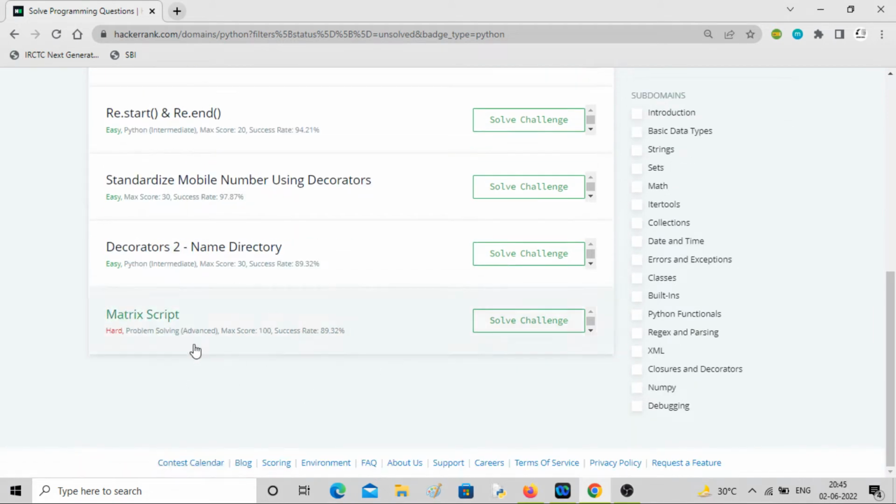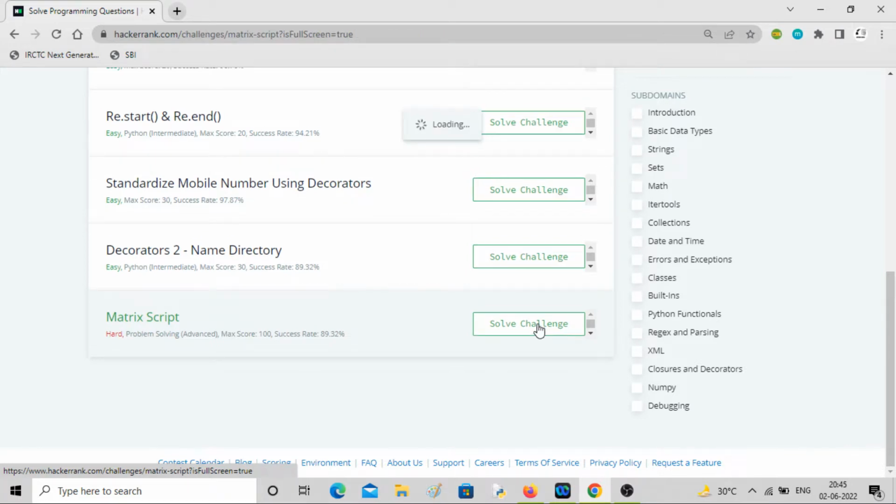In this video, we'll be solving this problem called Matrix Script. So let's go through this.